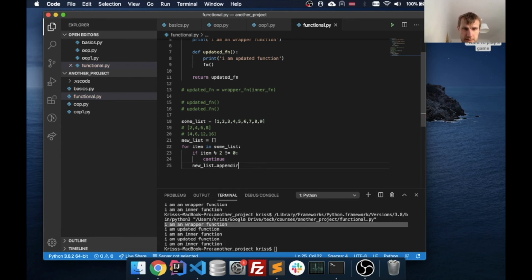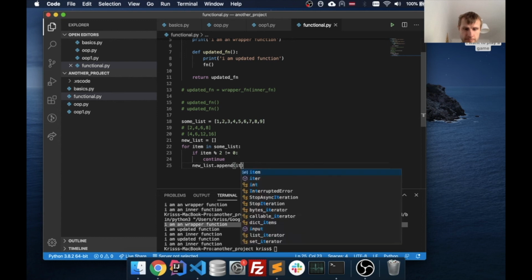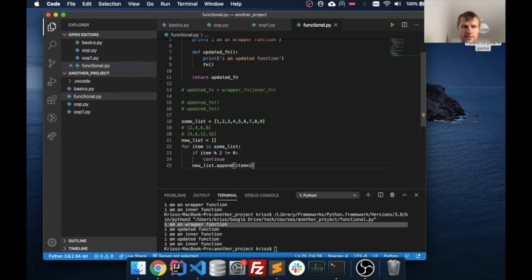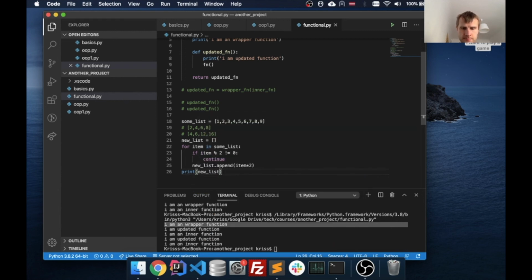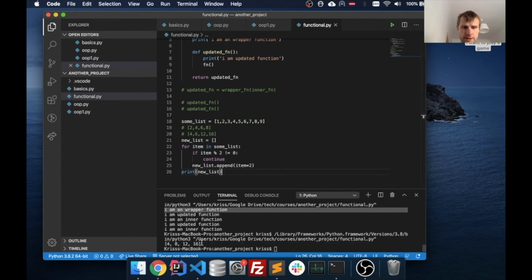Append item times 2, and now we would have the filter, and now we would have also the update function over here, and we could print the new list, and this one should print something like 4, 8, 12, 16. All right, but in functional style it's a bit different.